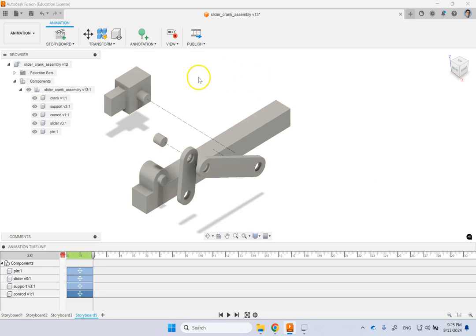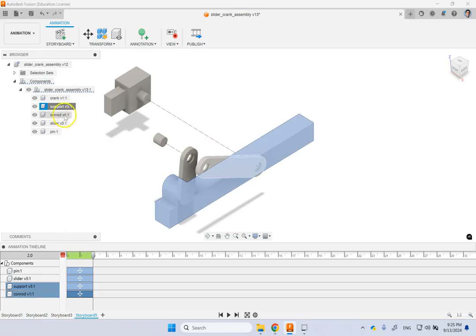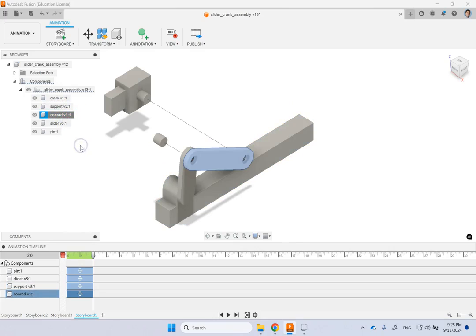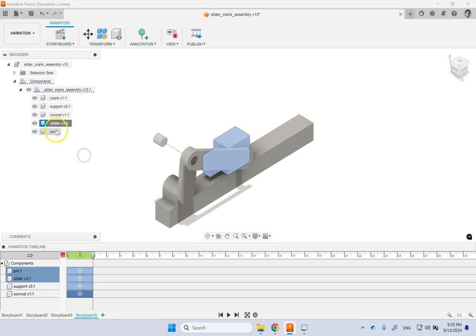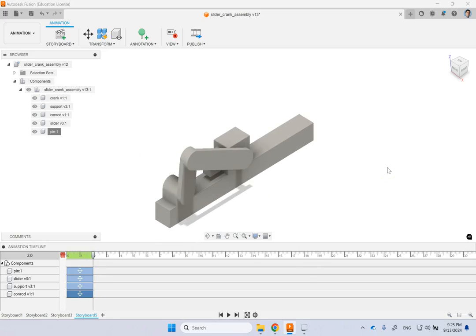Now how do I bring it back? If I want to bring them back to where they were, what can I do? So let's say this crank was there, but the support moved. So if I right click on it and then I use which option? Yes, you're right, restore home. Look, it comes back, then right click on this, it comes back, and then here, again this one, and then here. There we go, everything is back, right? You see, so that's explode.